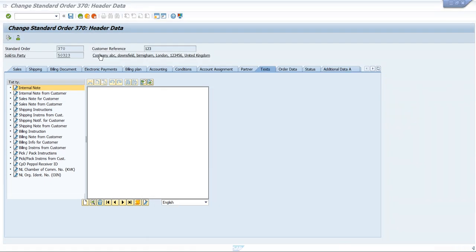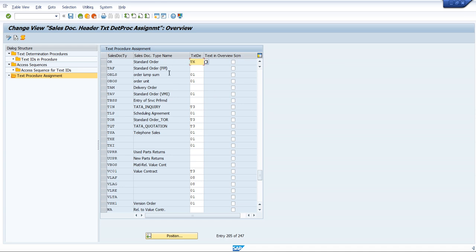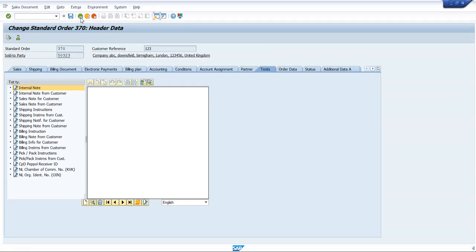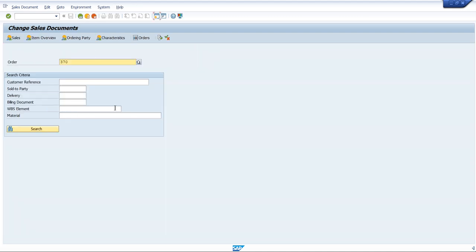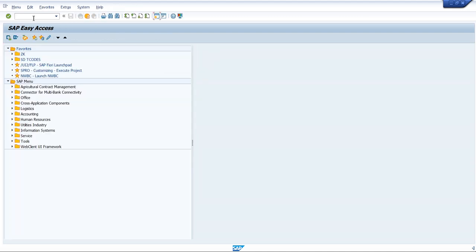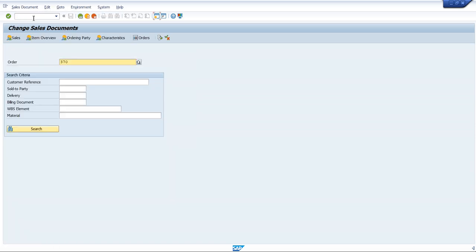Now once you are done with this, I'll save this document. Go for the save. Now you can go back. Go back completely, and now open VS02 and press enter.